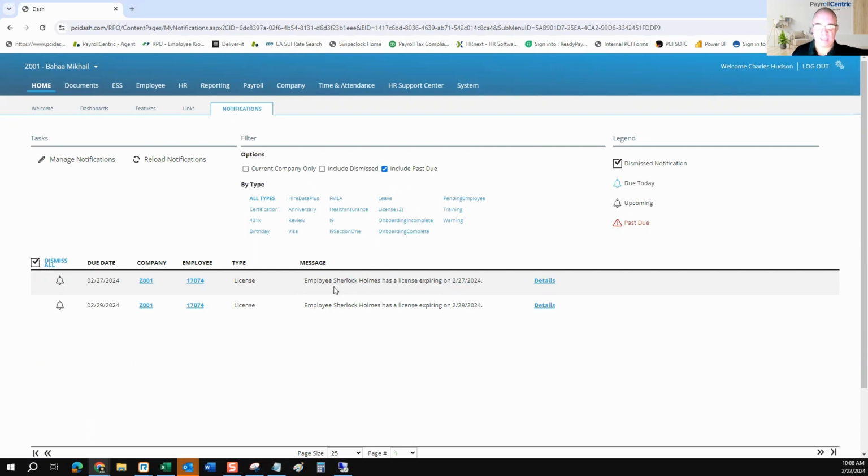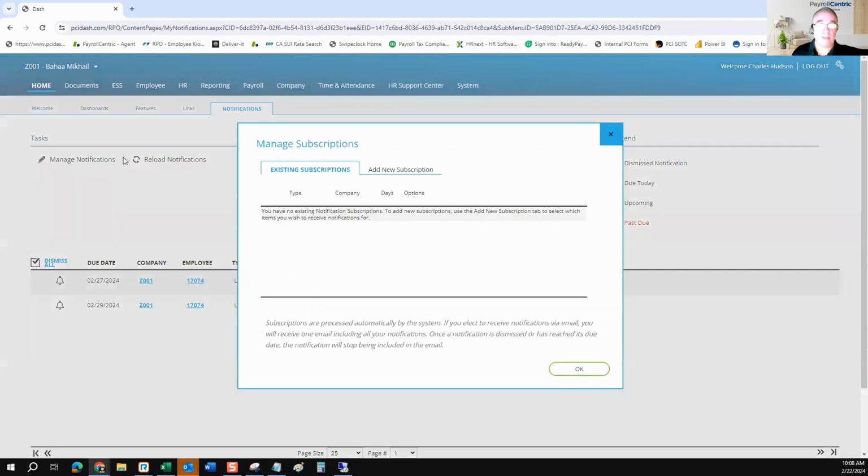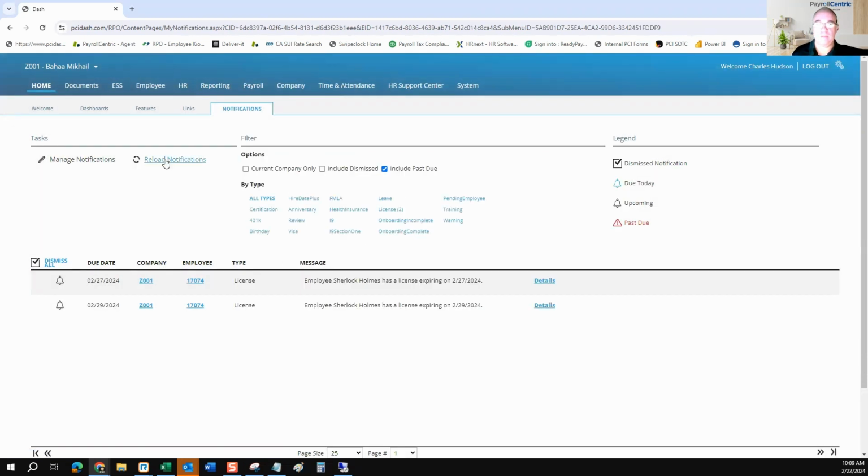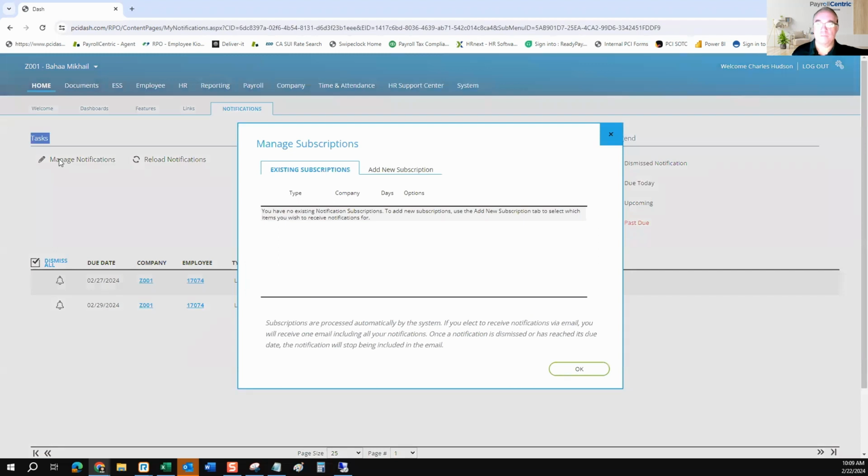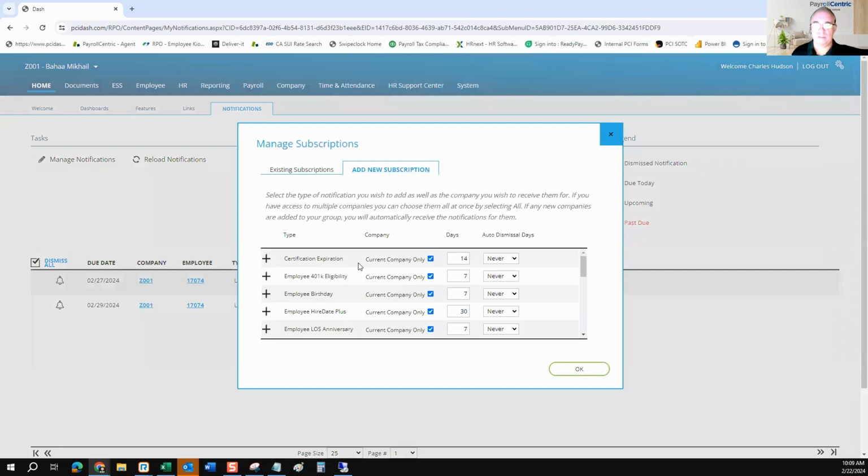Why don't we have things like birthday? Because you have to actually manage the notifications. Maybe you only have certain ones you want to see. So you manage them by clicking on manage notifications right here. You click on it, and it shows you existing subscriptions, and we have none. I put them back to none just so I can show how you add them. So I'm going to click on add new subscriptions.